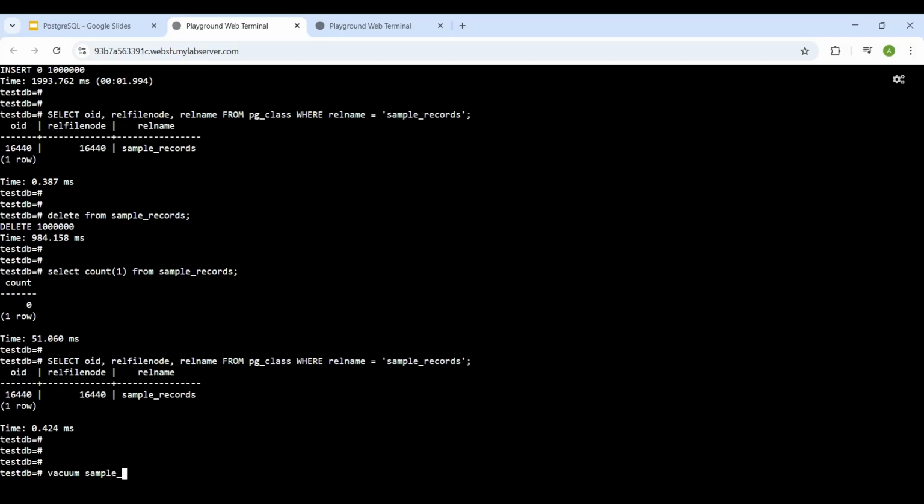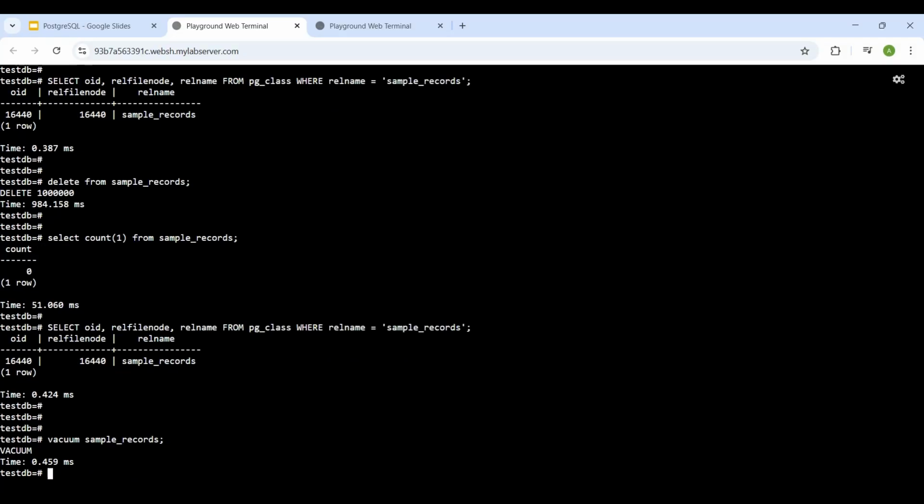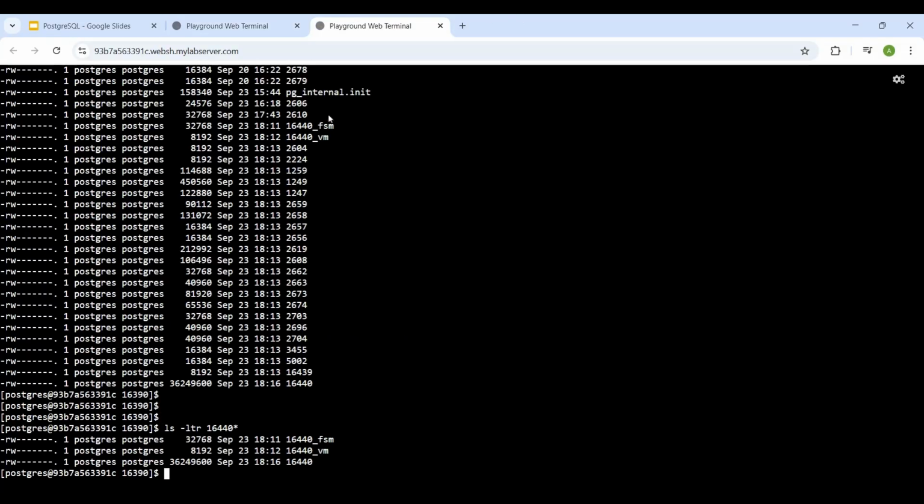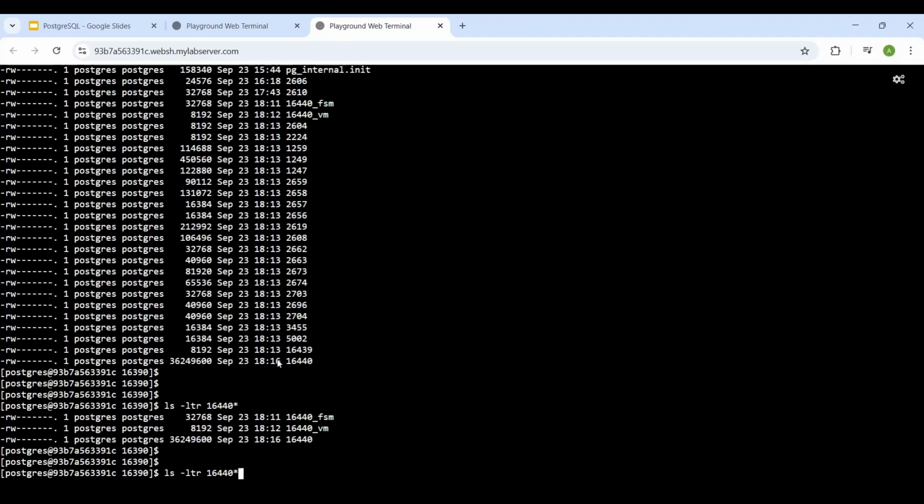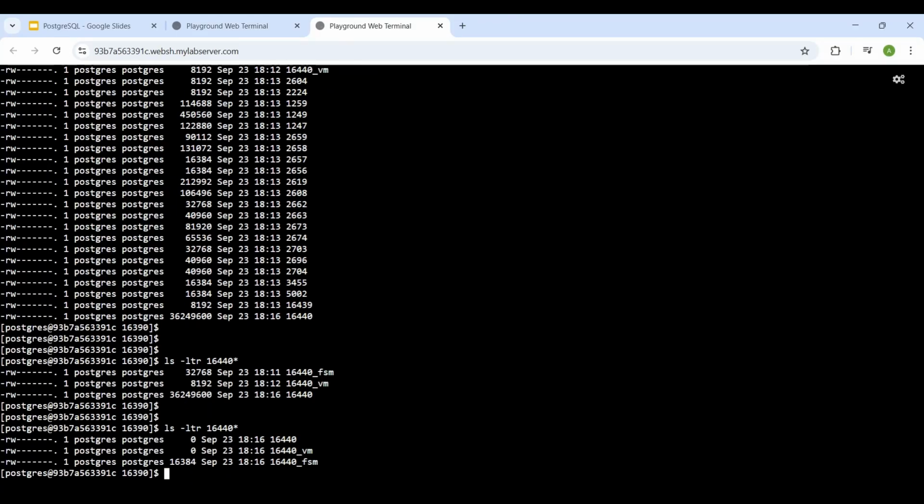So vacuum sample. So I have done the vacuuming. So here you can see that after this vacuuming, Postgres has regained this disk space.